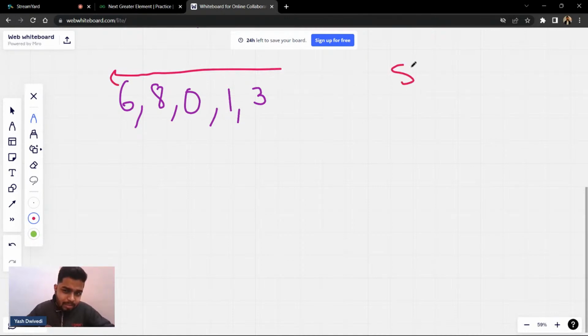And what we can do is we can maintain a stack with us, right? We can start traversing from the right side. So please write R in the chat.